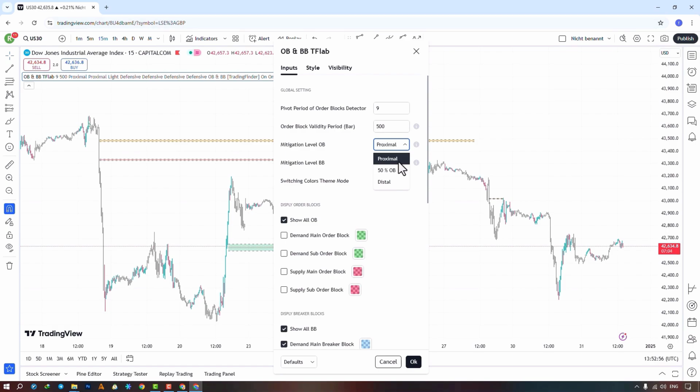It defaults to proximal. Set the breaker block mitigation to proximal, 50% OB, or distal. Selecting the 50% OB option considers the 50% order block range, identifying it as mitigation when reached. The distal option considers the farthest order block level, identifying it as mitigation when fully consumed, defaulting to proximal.